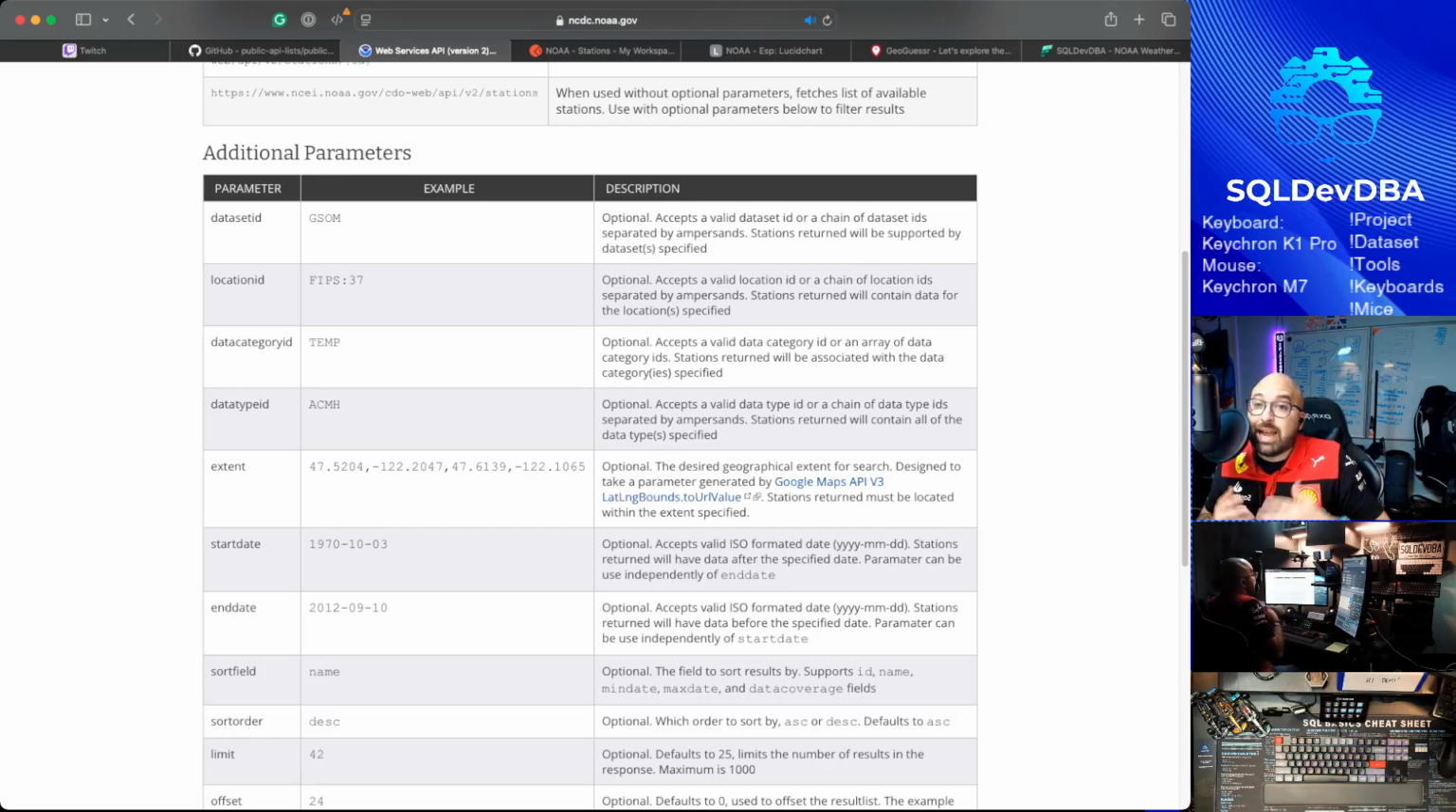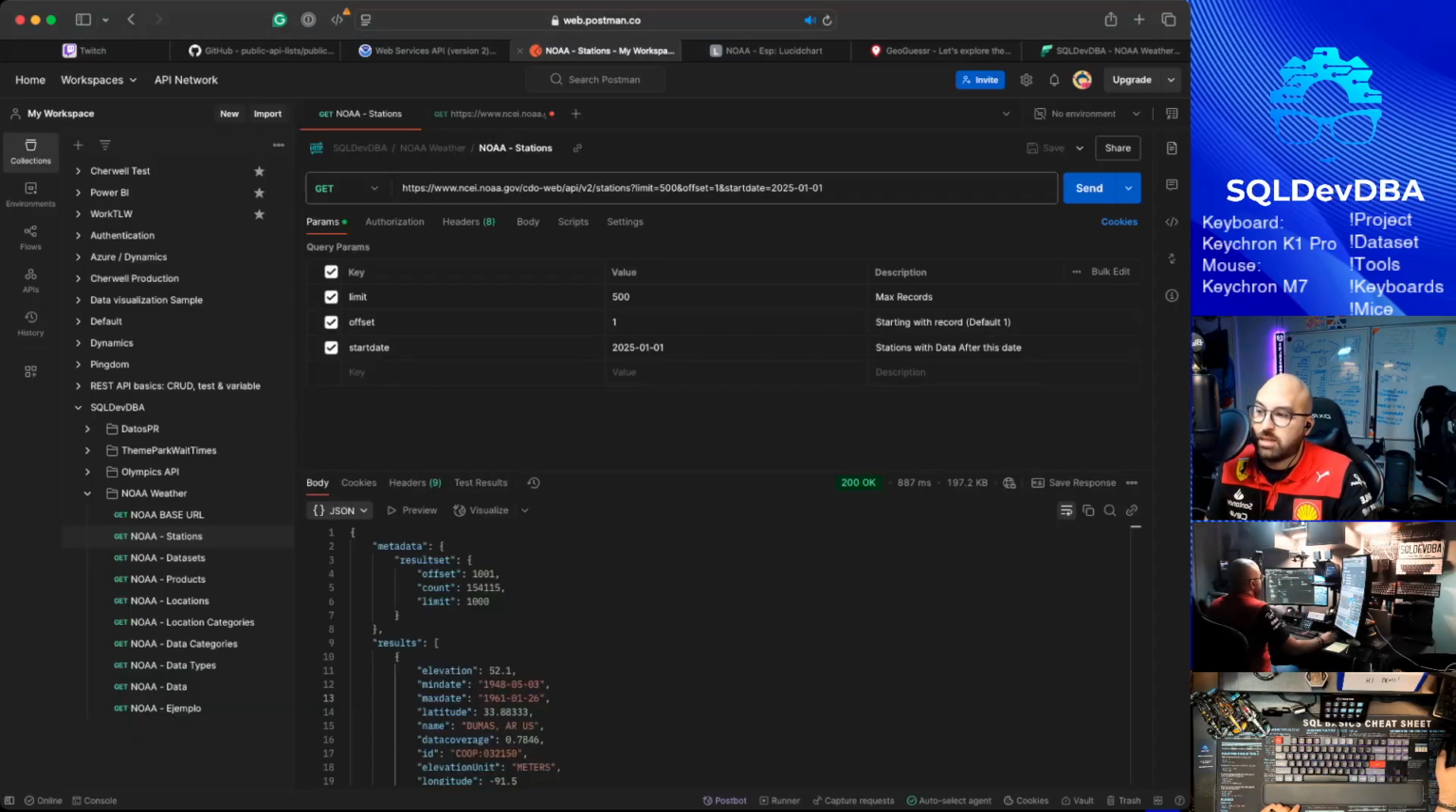So I only want active stations that have data or recent data. And that's why my start date is 2025-01-01. Notice that you need to push it in this format. It can't be 01-01-2025, and it can't be 20250101 without the dashes. It has to be year, dash, month, dash, date.